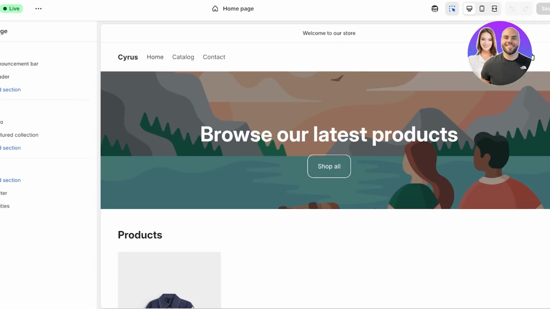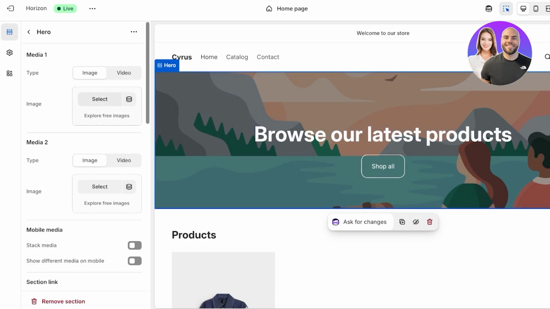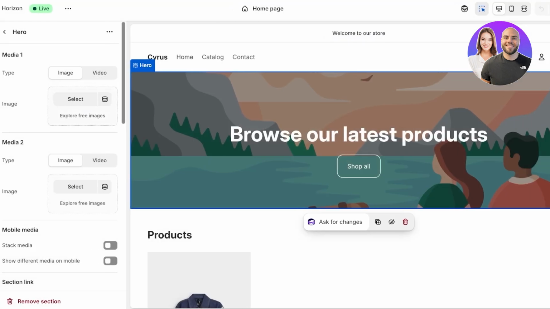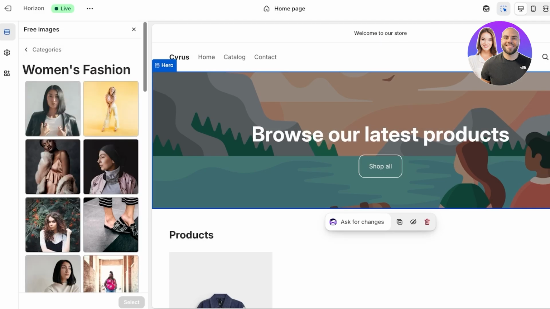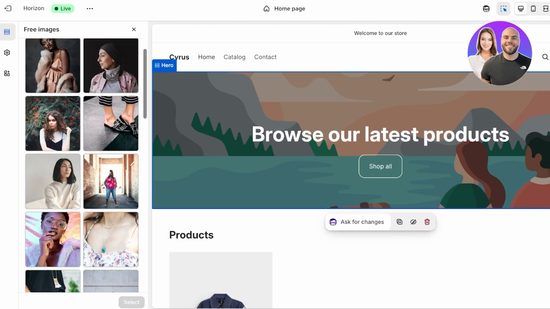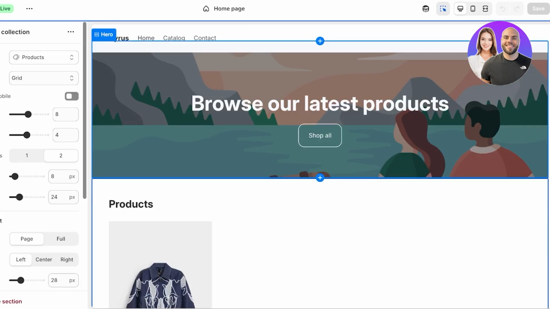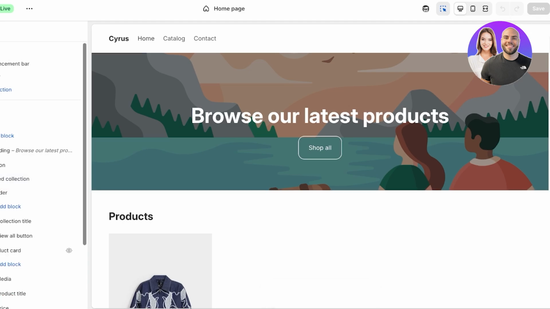So you guys can see everything is divided into sections. I can click on this section and then select my own image that I want to be using. Now you guys can see you even have the ability to explore some free images. Let's say I want to go with women's fashion, and then I'm going to be choosing this image over here as my hero image. And then I can proceed with altering any of the settings. Once done, all I need to do is click on save on the top right, and then I can exit.